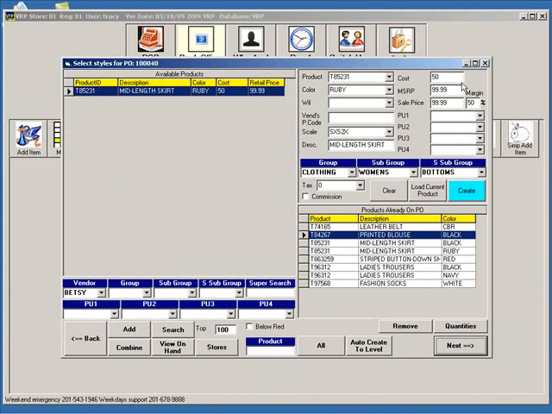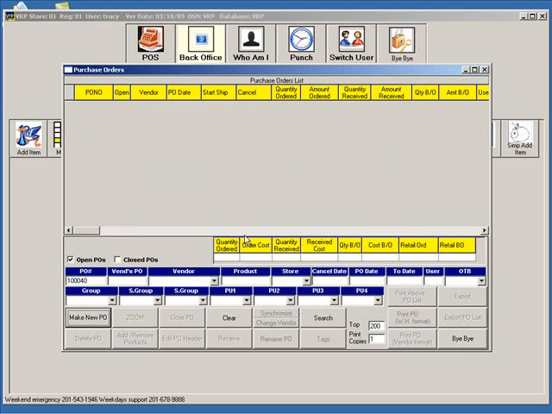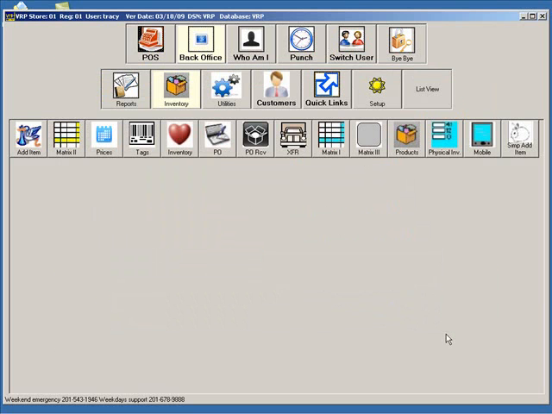Click the X's to exit the windows. Then click Bye Bye to exit the PO module.